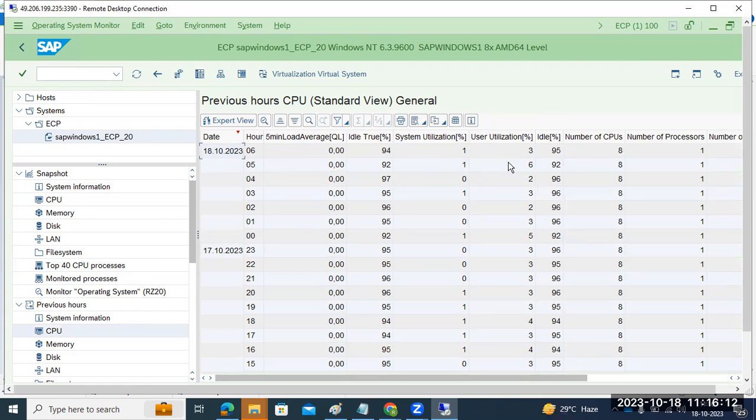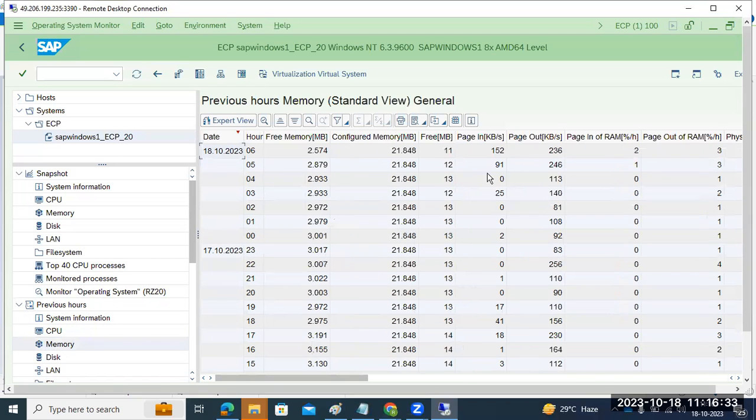We need to look at the system and the user utilization here. The idle percentage we need to check. Idle means free percentage here. So how much free? 90% free here. So yesterday and today, above 90% means not much usage in the systems here. So memory also, you can see how much memory here. All those things we can see here, how much memory is used. This is the previous hours here.